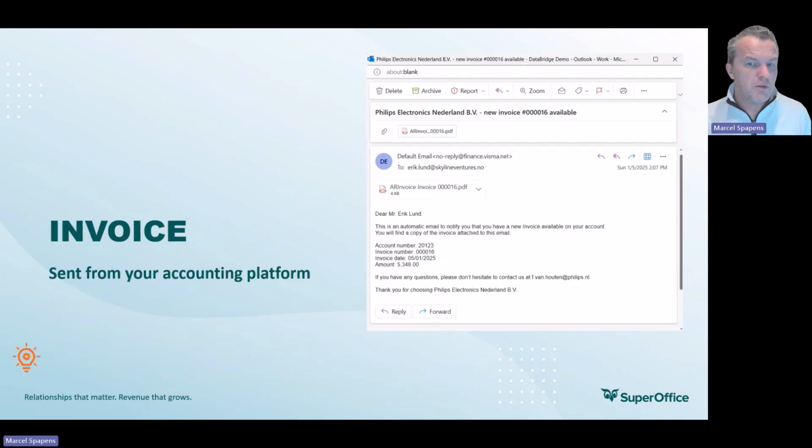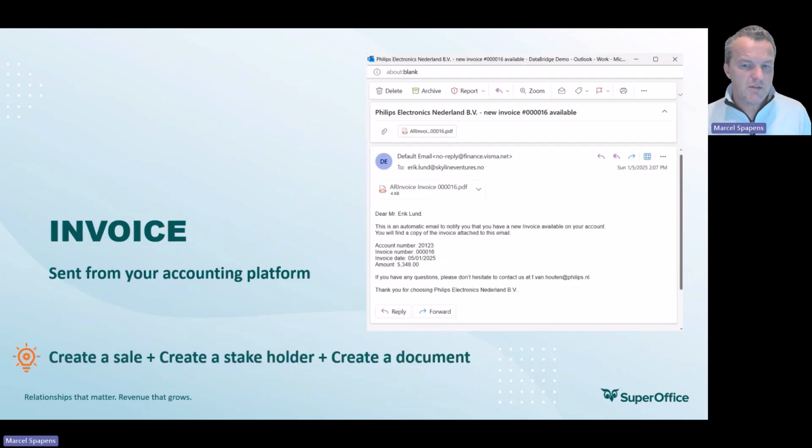And for the invoice, what could we do there? Let's look at the more complex situation here. We could create a sale, assuming that the company already exists in SuperOffice. We could create a stakeholder. So that's the participant that is linked to the sale. And we could create a document. The document could be the invoice. And we could link that, of course, to the sale also. We could link it to the company and the sale. All with the data and the details that are in this email.